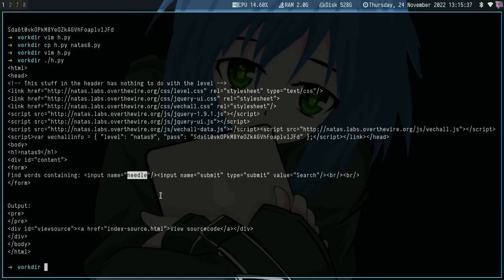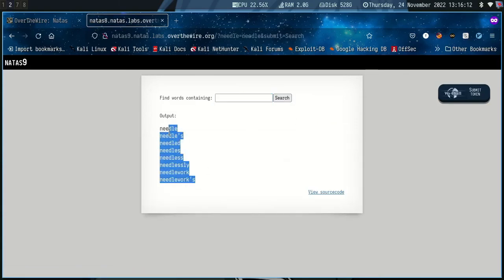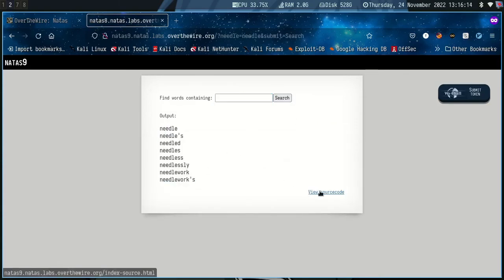And as you can see, we have another input. We are sending needle. So the needle will contain our search input. So let's log into Natas 9. What you can see here on Natas 9 is that we have to find words containing. So we can say I want needle, and you can see we are finding words from there.